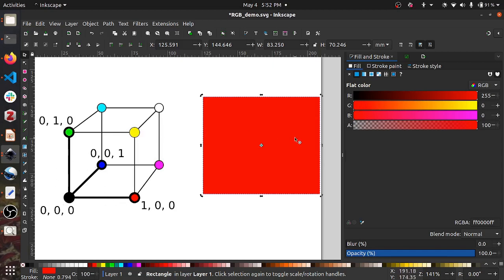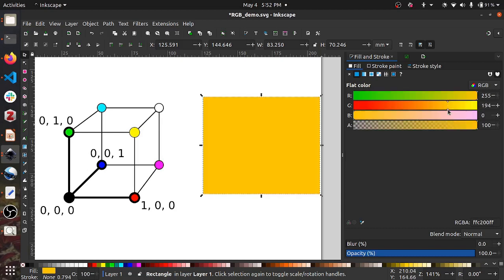However, if we look at something like yellow, we have 1 in red and 1 in green and 0 in blue. So let's do that. And then it gets even more unintuitive when we have colors in between these points on the square. So the color orange is going to be approximately between red and yellow.